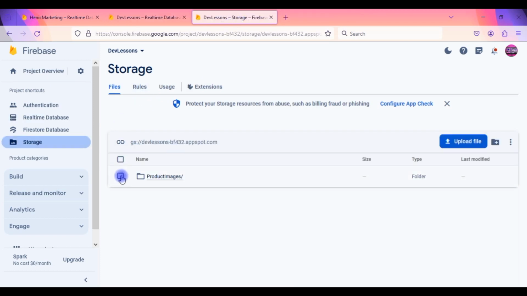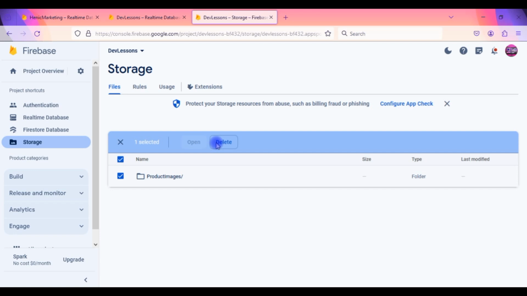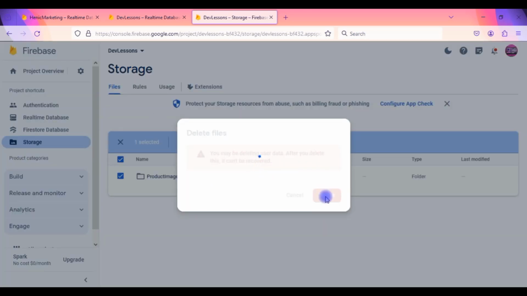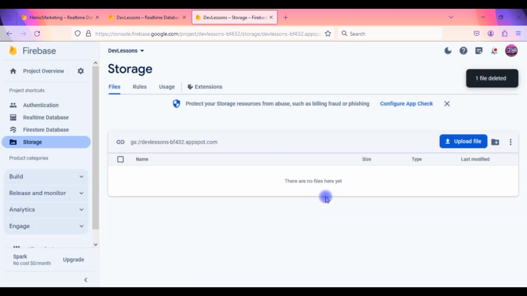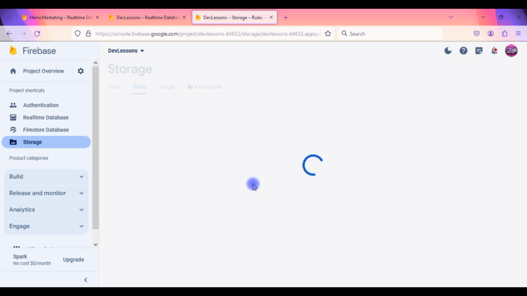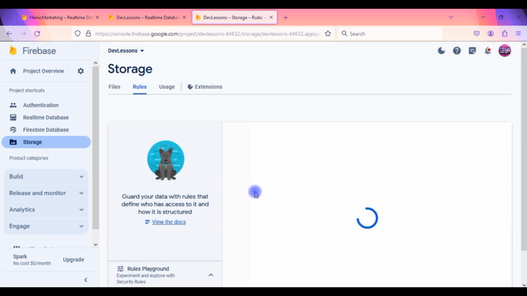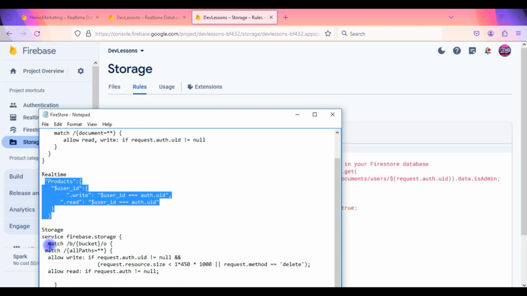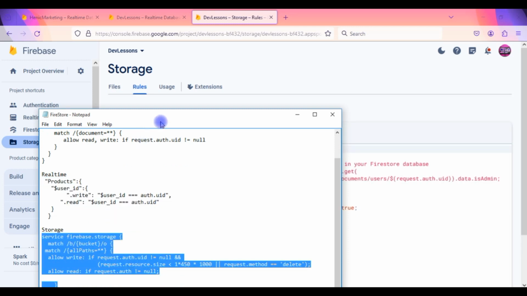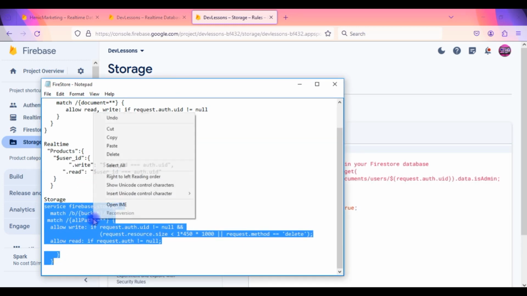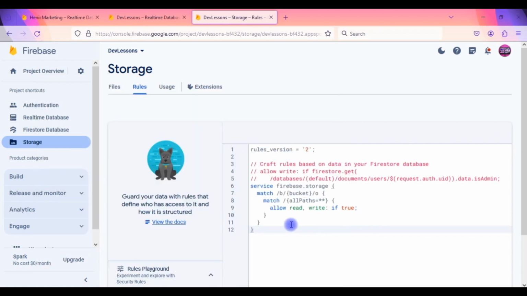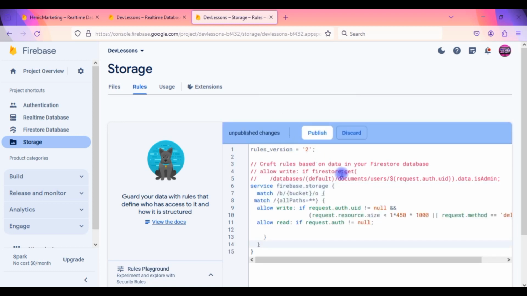So you come to storage here, then you want to delete this image. So delete this folder. So now the folder is deleted. Let's come to rules. Okay, so in rules, I'll copy these rules. So I'll change this. Then I'll paste my rules.